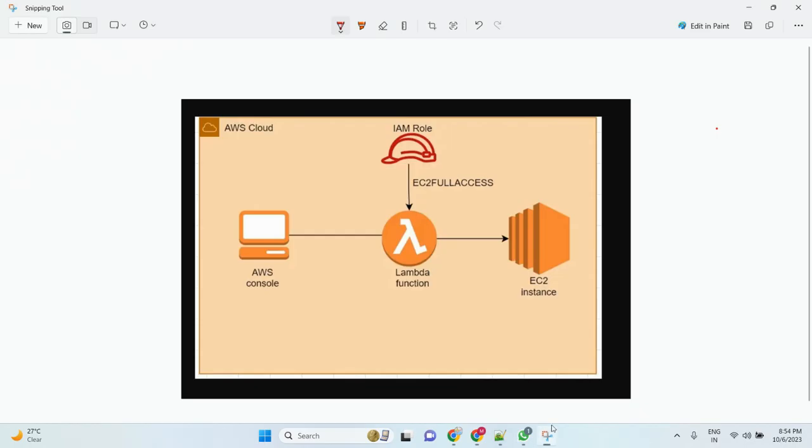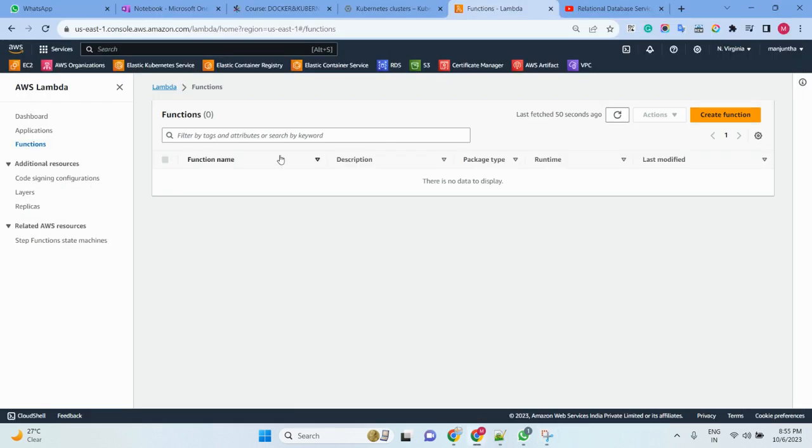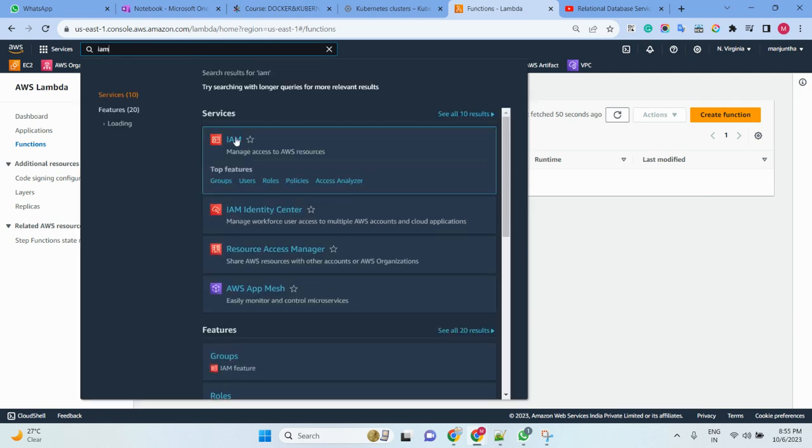So let me open the architecture. Today I'm talking about this architecture, and we are going to implement it. What we are going to do is create an EC2 machine with the help of Python code. We are going to use all those services, for example, an IAM role. We are going to create a Lambda function, then we are going to create an EC2 machine. Before that, let me go to the IAM section.